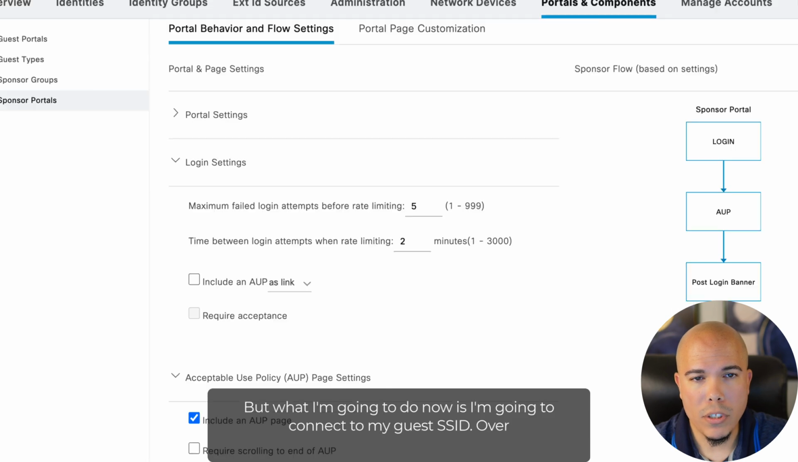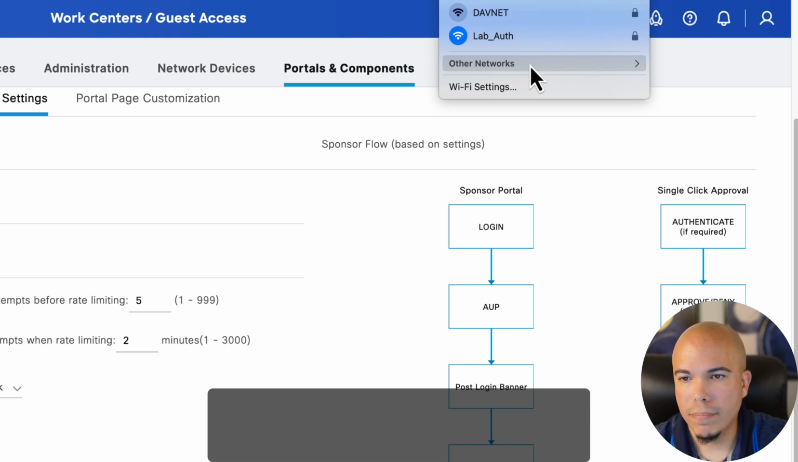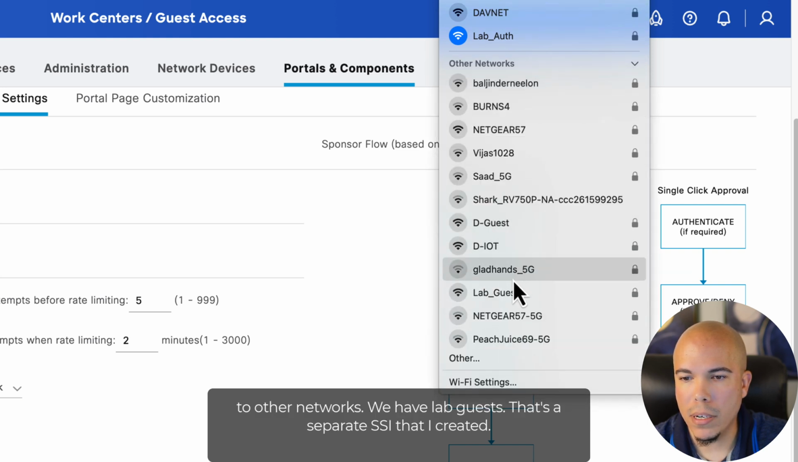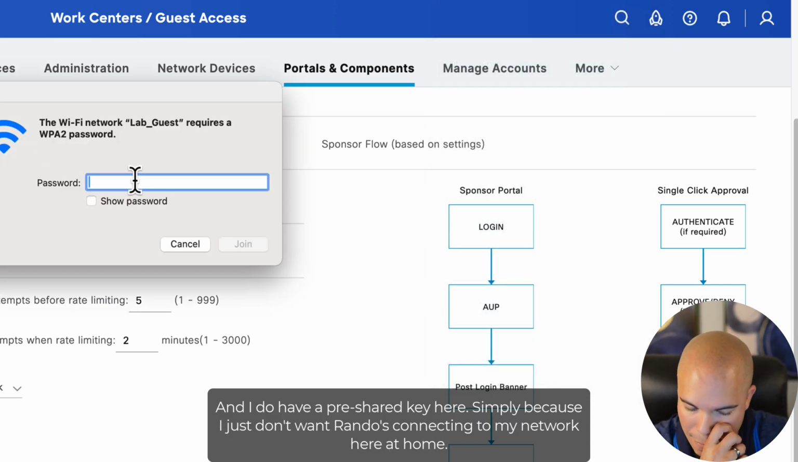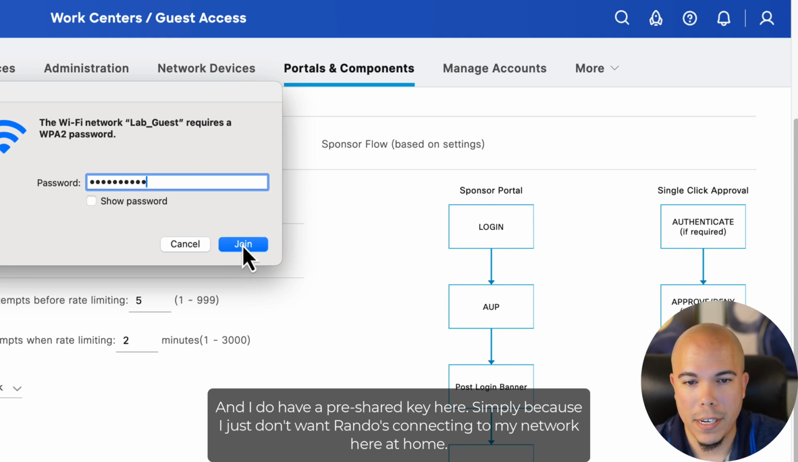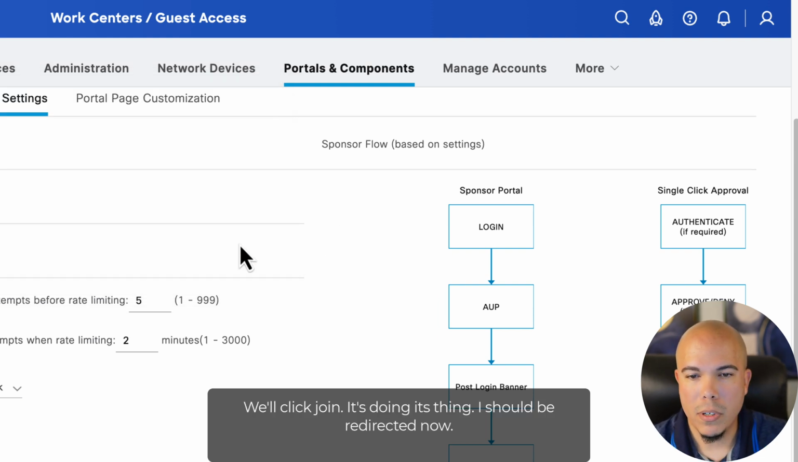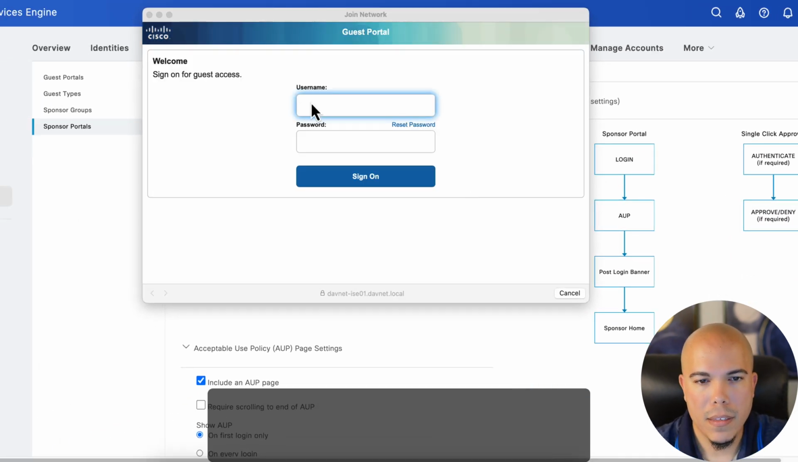But what I'm going to do now is I'm going to connect to my guest SSID. So we'll go over to other networks. We have lab guest. That's a separate SSID that I created. And I do have a pre-shared key here simply because I just don't want randos connecting to my network here at home. So we'll click join. It's doing its thing. I should be redirected now. There we go.